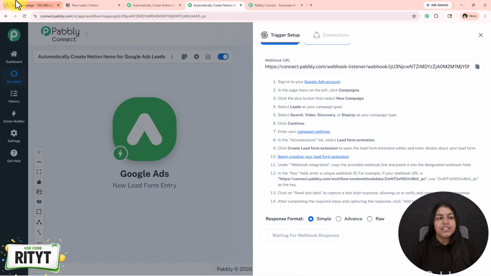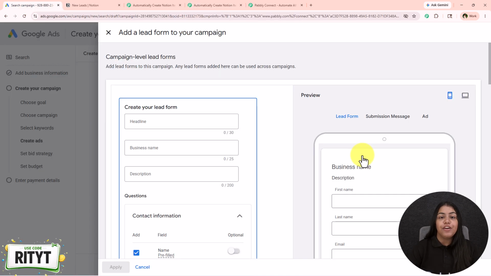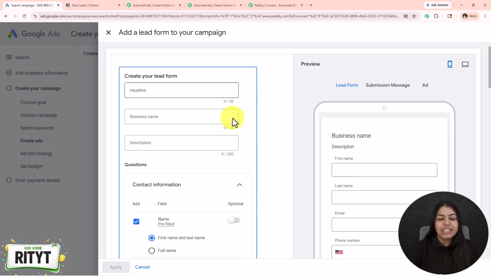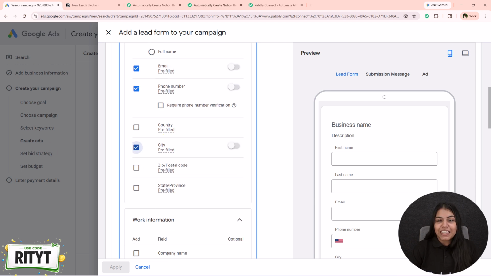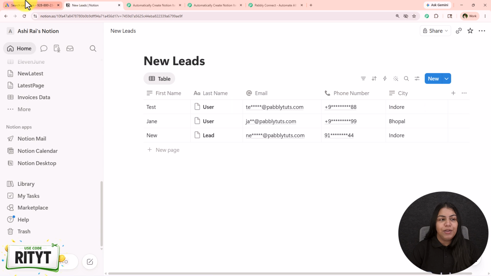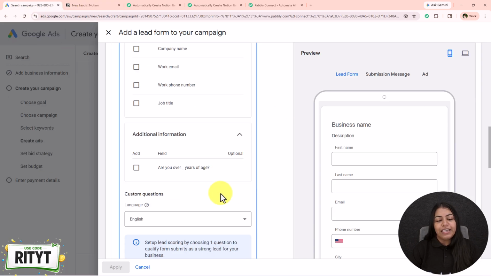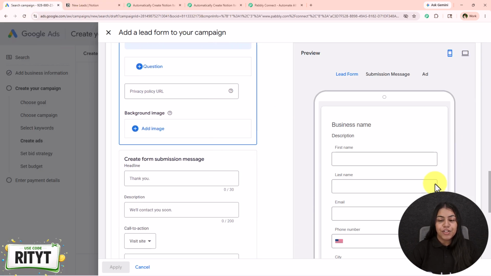What you have to do, you just have to open your Google Ads campaign and make sure that you've added a lead form in this campaign. As you can see, I have added this lead form in my campaign where I have chosen the details like the name, email, phone number and the city, because these are only the details which I want to add in my Notion database.